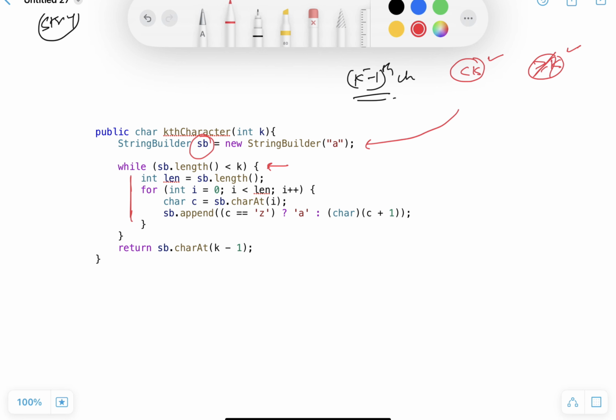An operation is something where for every single character I have to increment the value. So A will become B, B will become C, and Z will become A. So this is something I have to apply. Character will become character plus 1. But if the character is Z, then it will become A, and append it to itself. In the end, just return the k minus 1th character. This is how we can get the answer.